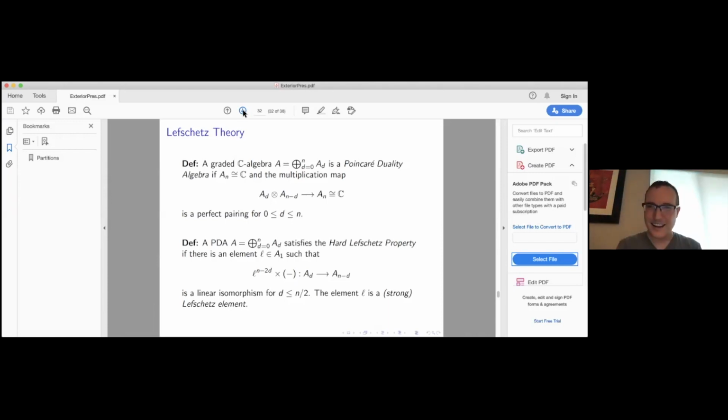So I want to talk a little bit about Lefschetz theory. We're going to think about a graded C algebra A that lives in dimensions 0 through n. It's going to be called a Poincare duality algebra if, first off, An, the top graded piece, is isomorphic to C, and secondly, if I apply the multiplication map between complementary graded components, we get a perfect pairing.